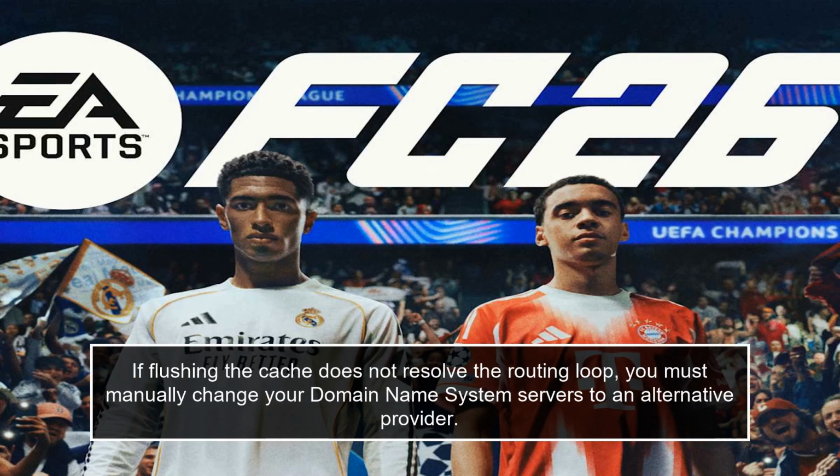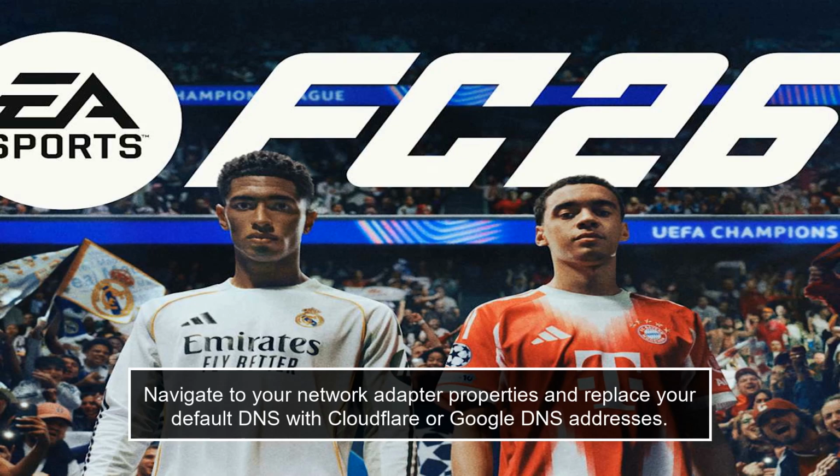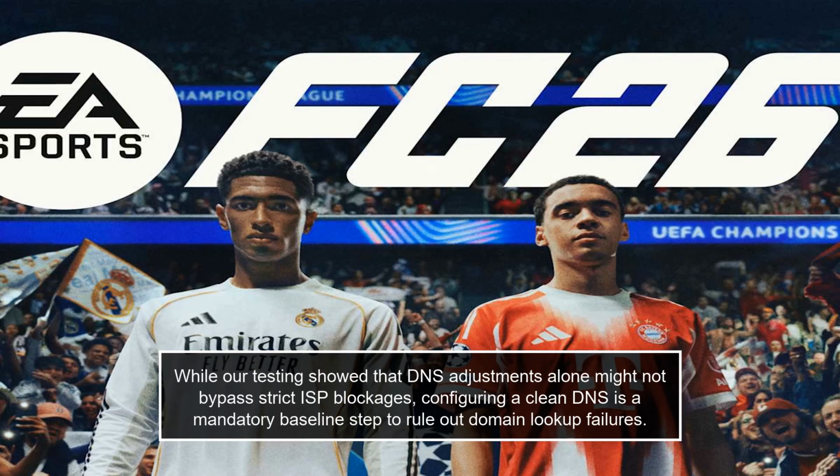If flushing the cache does not resolve the routing loop, you must manually change your domain name system servers to an alternative provider. Navigate to your network adapter properties and replace your default DNS with Cloudflare or Google DNS addresses. While our testing showed that DNS adjustments alone might not bypass strict ISP blockages, configuring a clean DNS is a mandatory baseline step to rule out domain lookup failures.